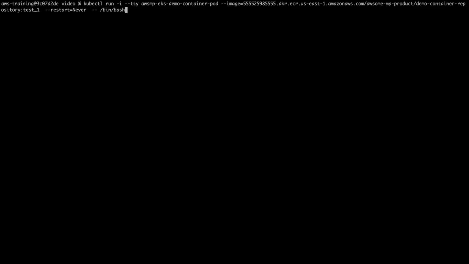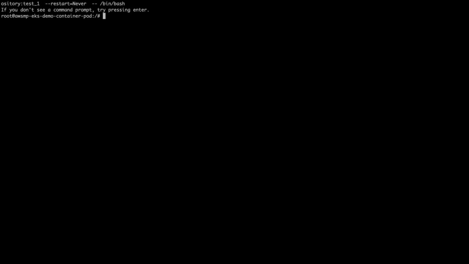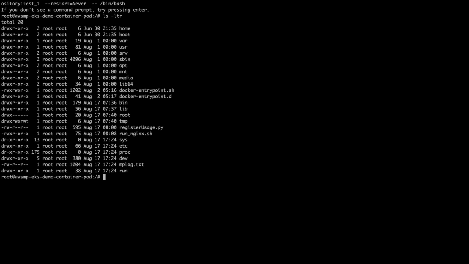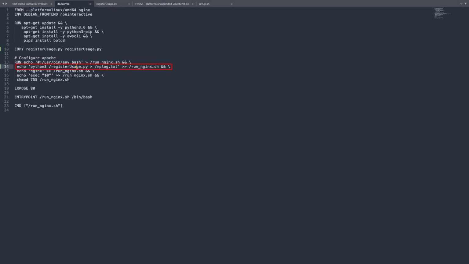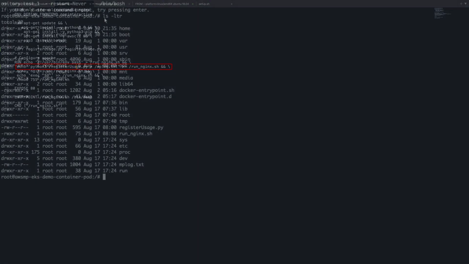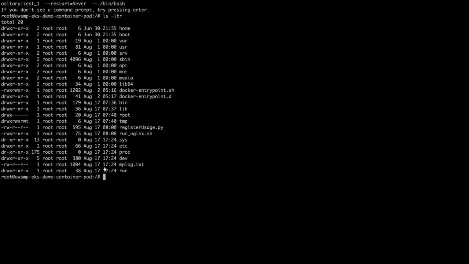Let's run this container. This is the kube control command for starting that container, with the name of the pod, the name of the image, the repository name, and the tag name, test1. Next, we'll test the container we just uploaded to the Marketplace Management Portal with the tag test1. Now that we've kickstarted the pod, let's check if there's a log file. Notice that this code specifies the creation of a log file when the Python script is run. Let's view the log file.